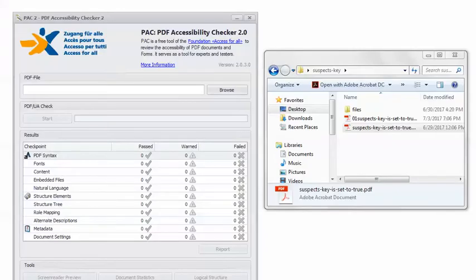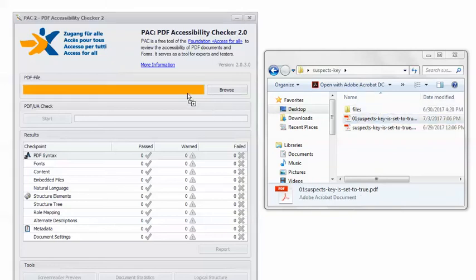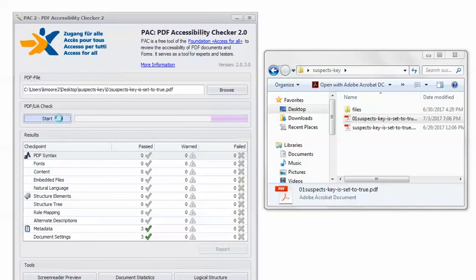And back in Pack 2, I can load the remediated PDF and click Start. And now you see we get our good friend, the happy green check mark. This PDF is technically accessible.